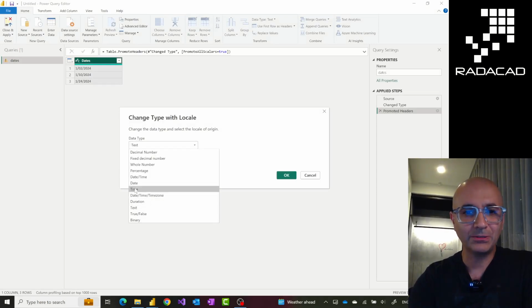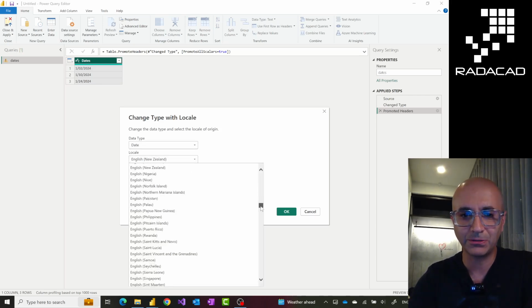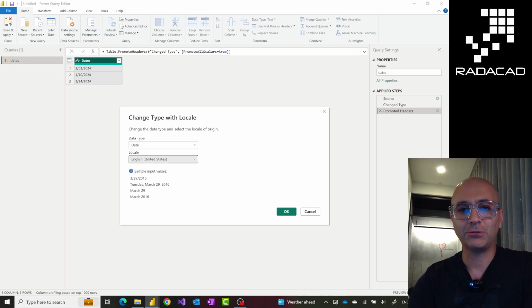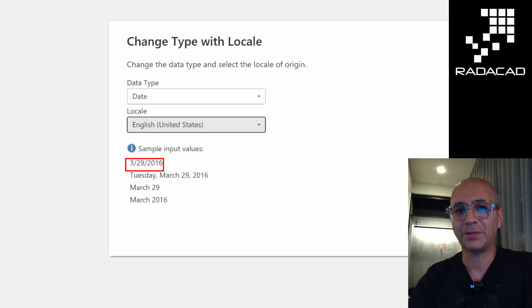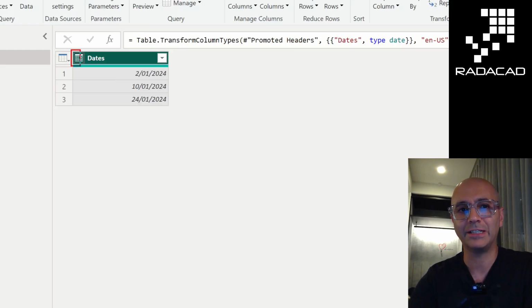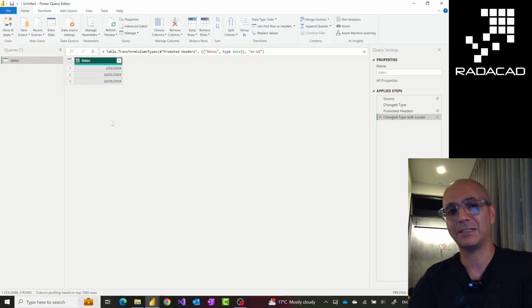The data type I'm converting to is date, and the locale default is English New Zealand. If I go and change it to English United States, for example, it should be somewhere here, yep, here it is. It also shows me what that format is, like month, day, and year. Then when I click OK, this converts the date formats. You see this calendar icon here showing that this is the date format. However, it still shows it in my New Zealand format because my computer is set to New Zealand format. This is just presenting that data. The actual data type is now date and it is the correct value.